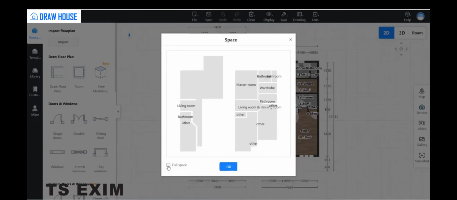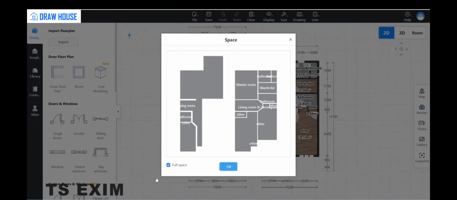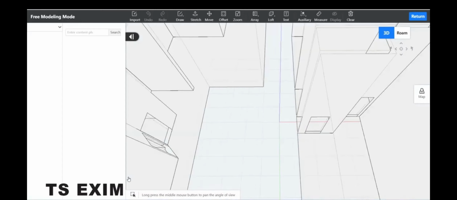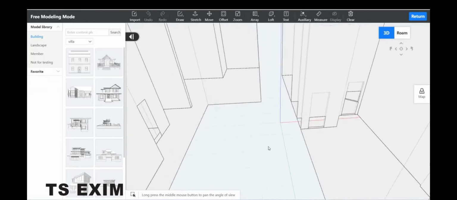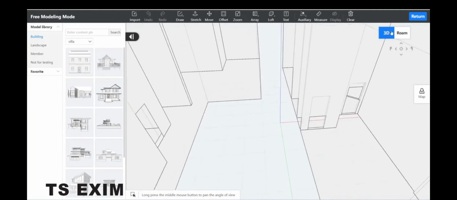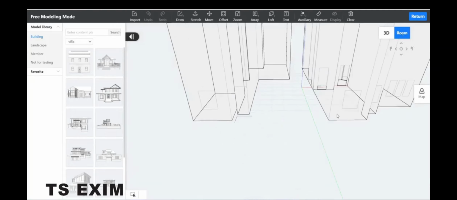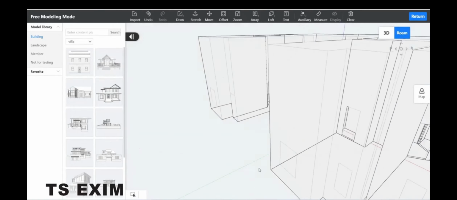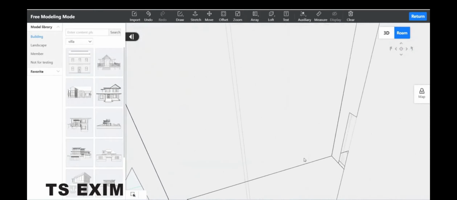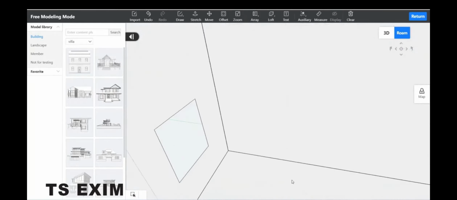Click full space. Tick full space so you can see the whole layout. Then click OK. So this is free modeling mode. In this mode, you can only see 3D or room view. There's no 2D view in this mode. So you can go to any empty room.